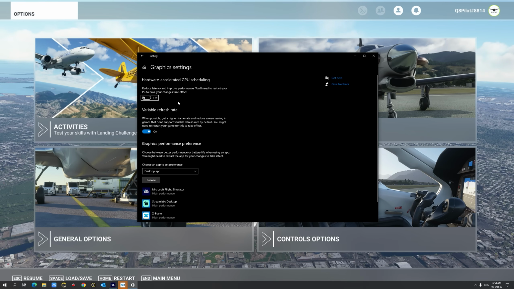I've done extensive testing with hardware accelerated GPU scheduling, and I can report that it has indeed increased FPS on my setup. However, it has introduced a lot of stuttering, so my recommendation is to turn this off. If your setup is equipped with a variable refresh rate, go ahead and turn it on. It will reduce tearing on monitors that have a higher refresh rate than the FPS in-game.